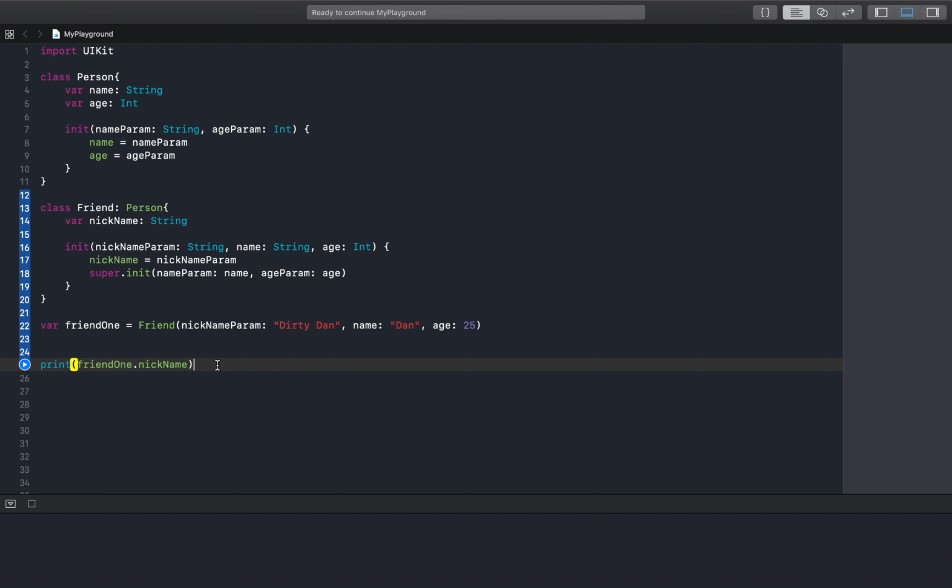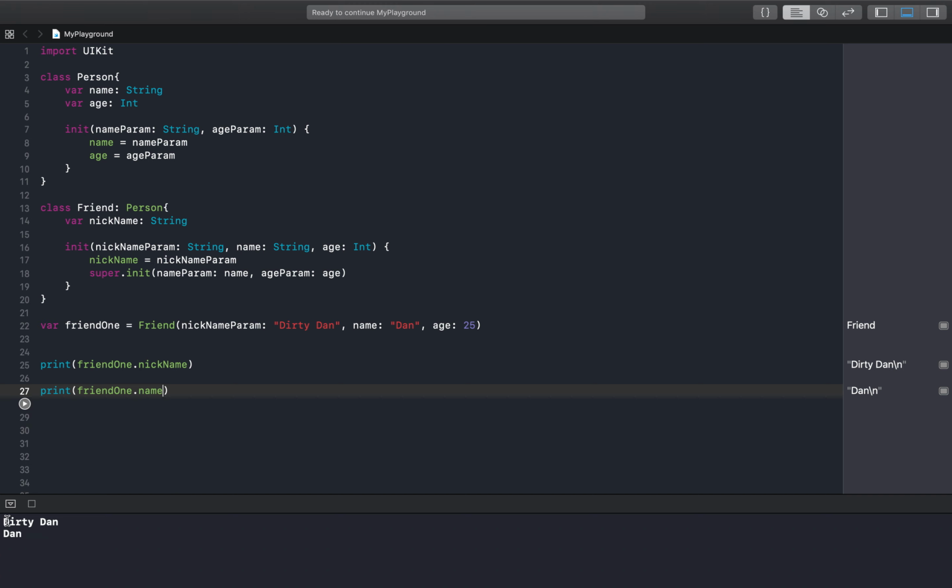All right, so now we can just print out our friend's nickname, and then we can also print out our friend's name. So there we have it, Dirty Dan and Dan. So we can actually get the name from person, and we have the nickname from our friend class. So that is how inheritance works.